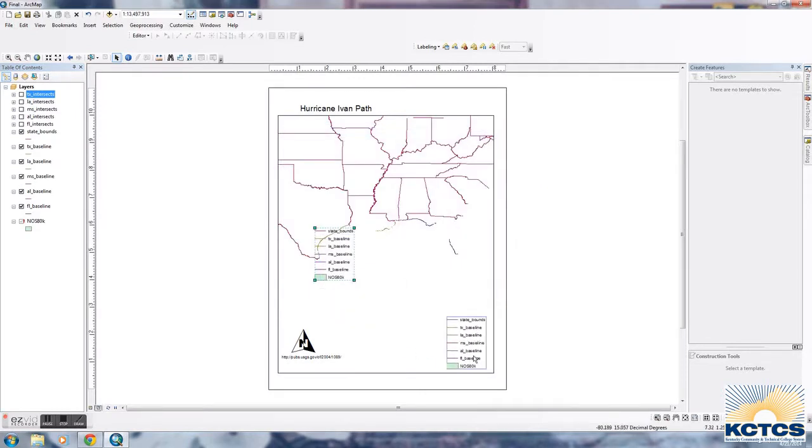Okay, so somewhere on your map, you want to have a legend so that when somebody looks at it, they can say, okay, I know that this color indicates Florida, and that's why maybe Florida isn't all the way lined out, because these are the only places where the hurricane actually made landfall.